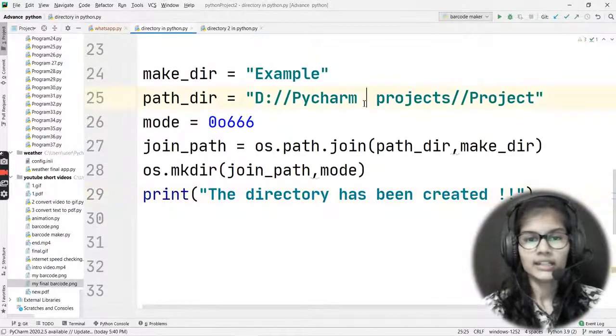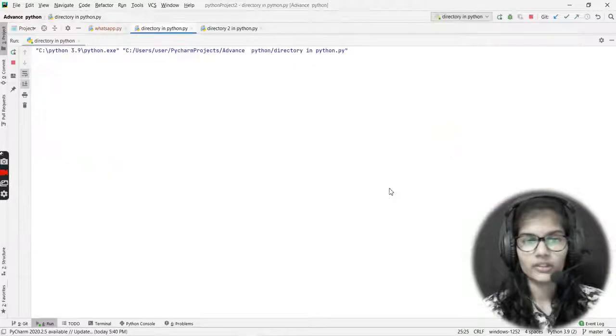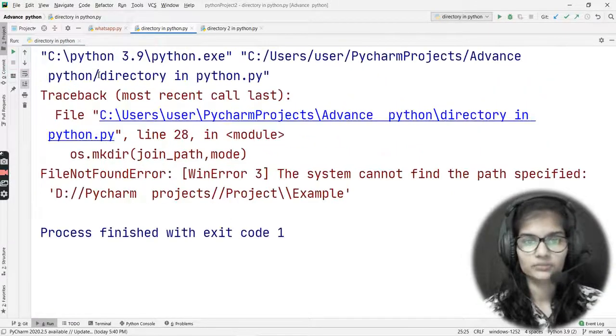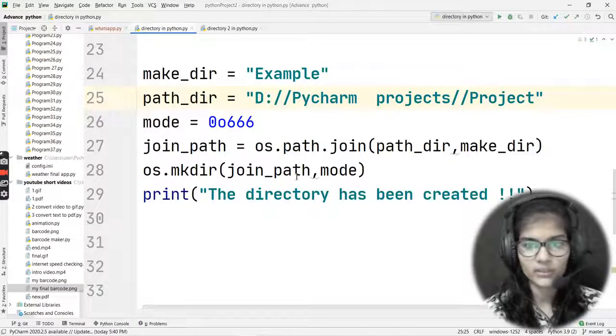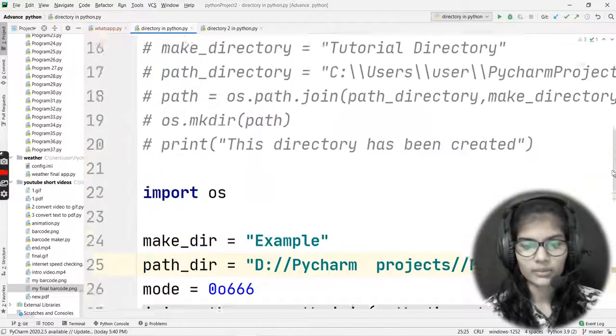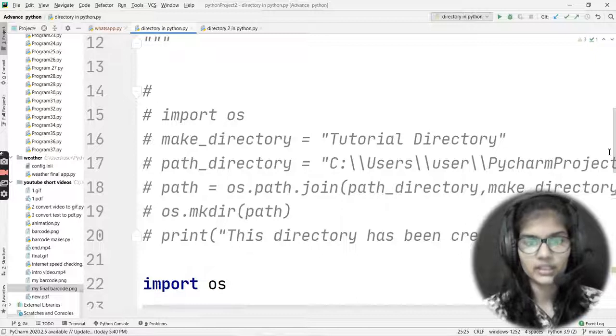Fine. Let's try to run our program here. So run now. Okay, so it is saying that it cannot find the path, which is this PyCharm project sample. Okay, what has happened to this particularly? Let's see.